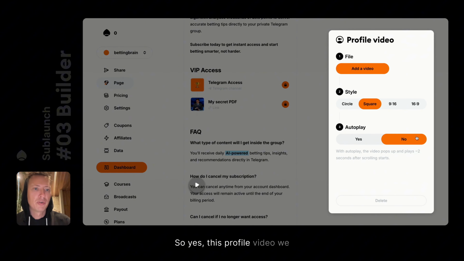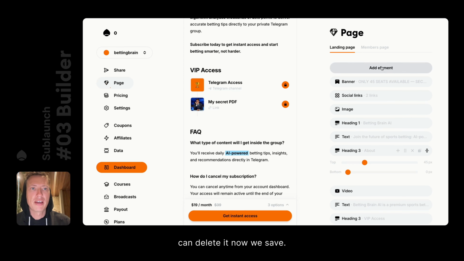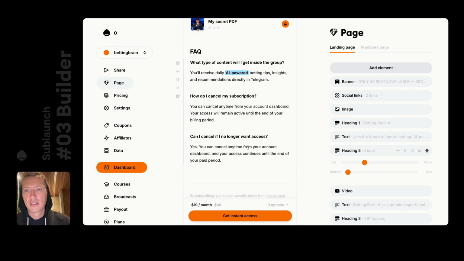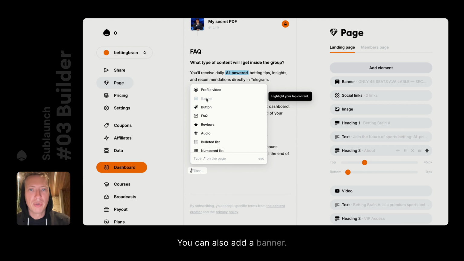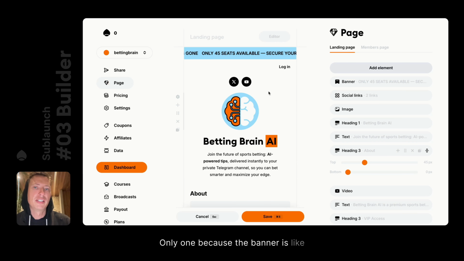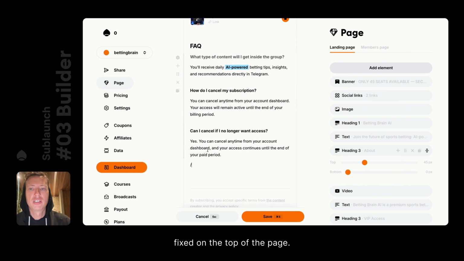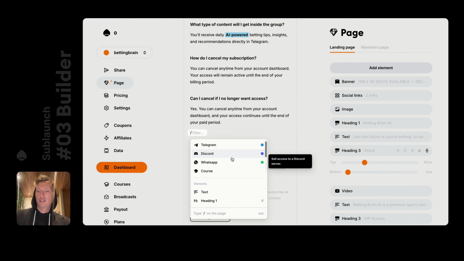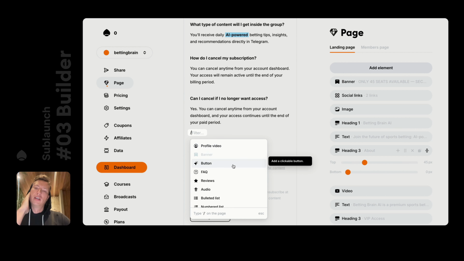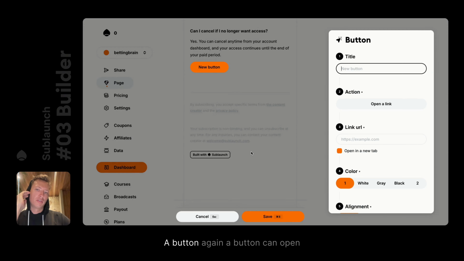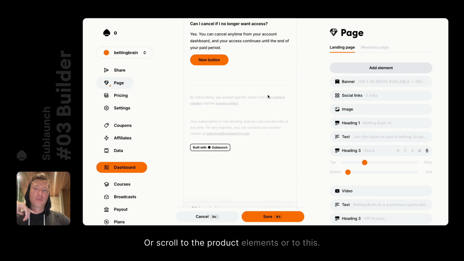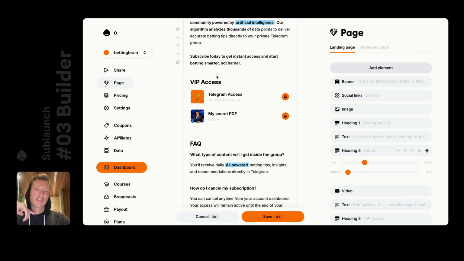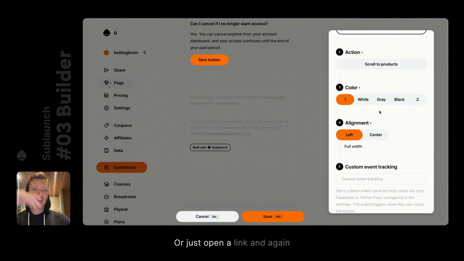So yes, this profile video, we can delete it now. We save. Let's continue. You can also add a banner, only one, because the banner is fixed on the top of the page. We did it already. A button. Again, a button can open the checkout if it's a paid page, or scroll to the products element, or just open a link.